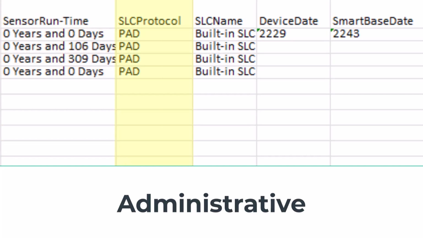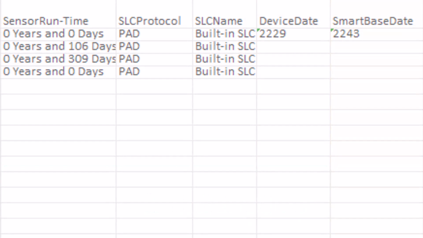The next column shows what protocol the detectors are using. Next to that is which SLC loop the detector resides on. Finally, PAD 300 detectors have a digital date code embedded on the detector, as do the sounder and relay bases.